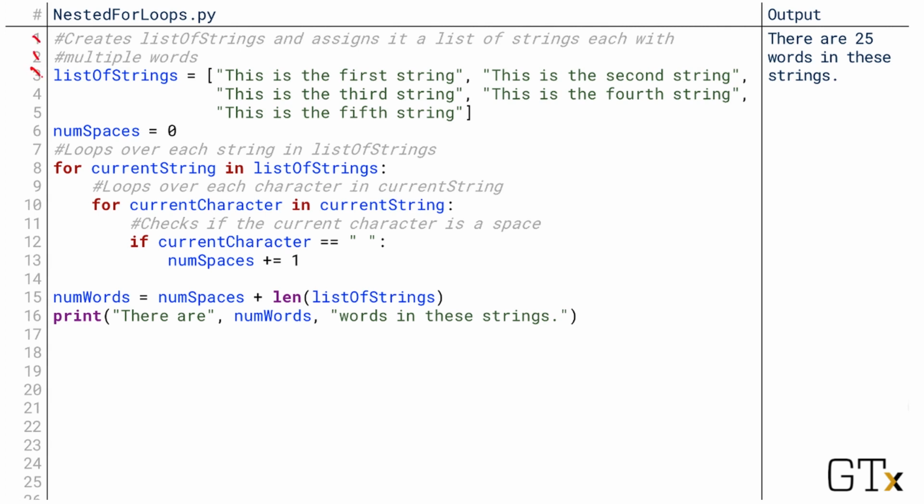Here on line 3, we create a variable called list of strings and we assign it to a list as defined by those brackets. That list of strings has 5 values, 5 strings. This is the first string, this is the second string, third, fourth, and fifth. Each of those is a different string, a different value. And so list of strings is a list of 5 different strings.